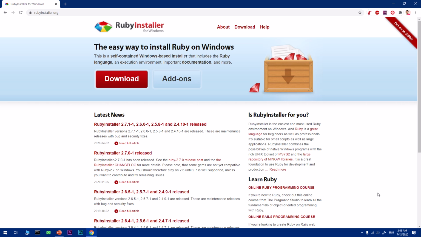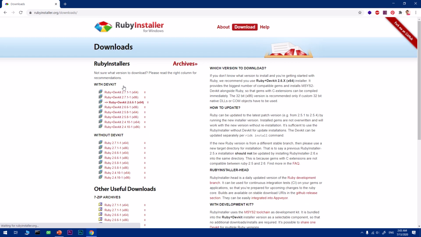So let's get started. This is a Ruby installer's website that lets you download Ruby and DevKit on your Microsoft operating system. Only this website is Microsoft Windows specific. So let's go ahead and download it and install it on Microsoft Windows 10. So go ahead and fire up your preferred browser and go to rubyinstaller.org and hit on this red big button that says download, and this will take you to this downloads page.